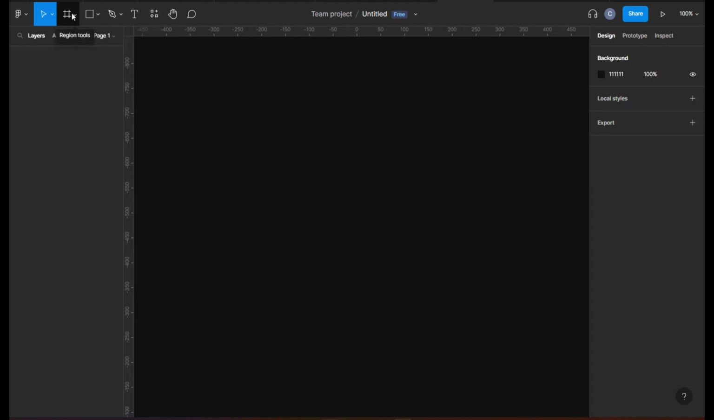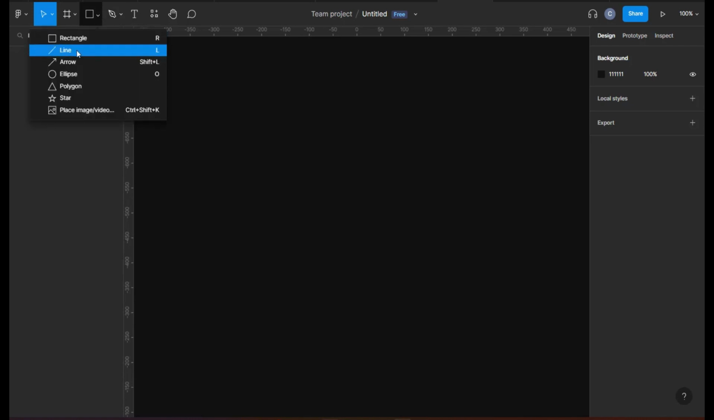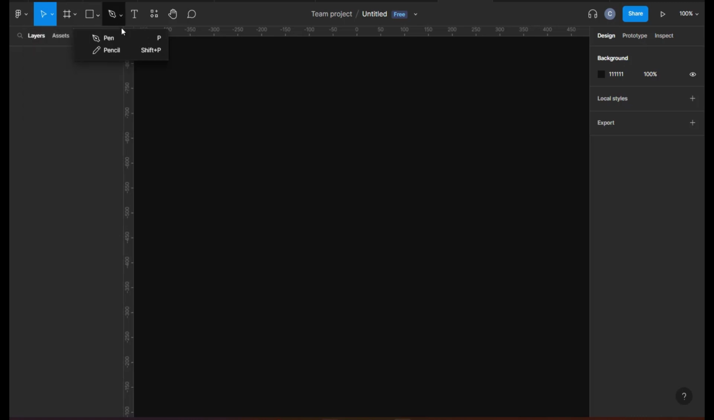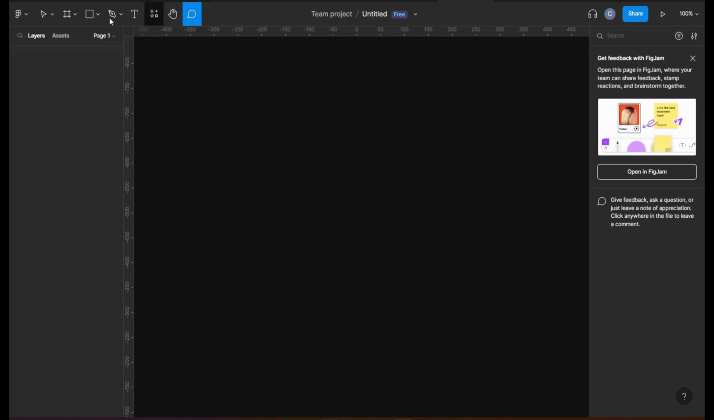Here you have frames. You can choose from frame sections, but I use frames most often. Over here you just have some shapes: rectangle, line, arrow, ellipse, polygon, star, and you can place an image or a video. Over here is the drawing tool, where you can use a pencil or a pen. Here is the text and many others, guys. You can search from other libraries and you can even add comments inside of your design.